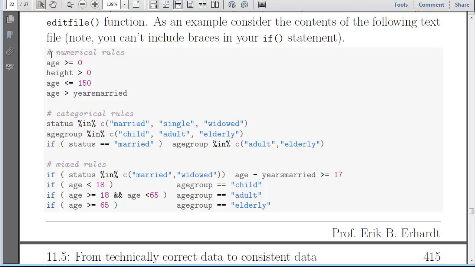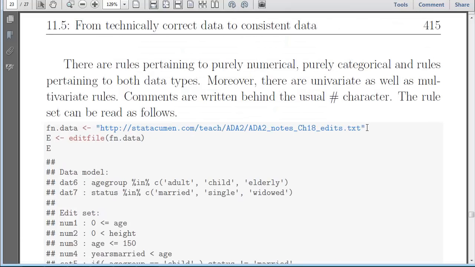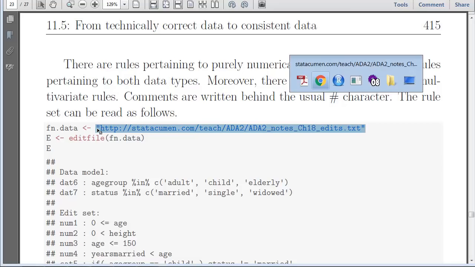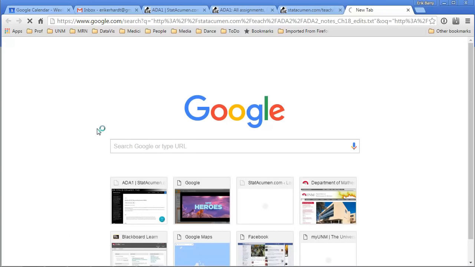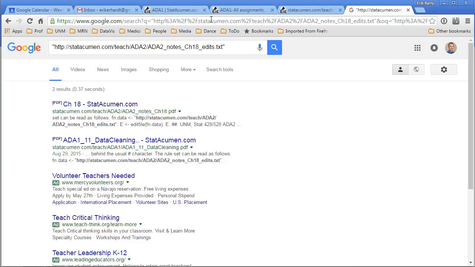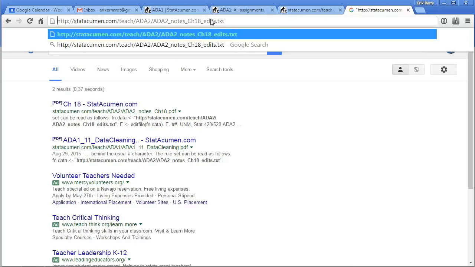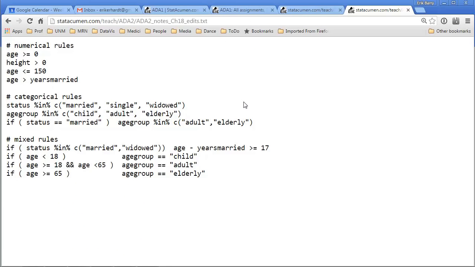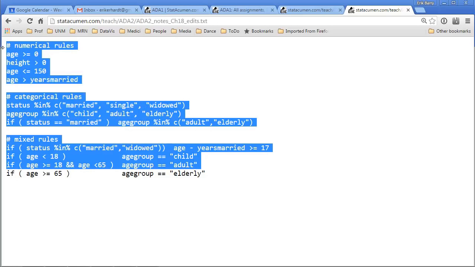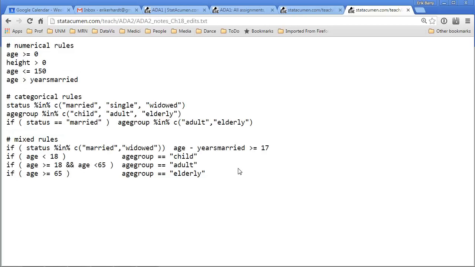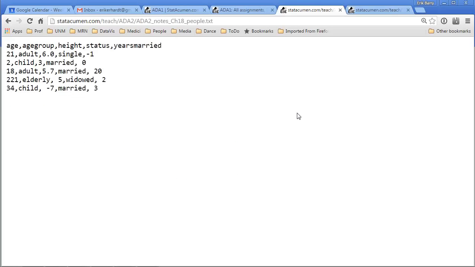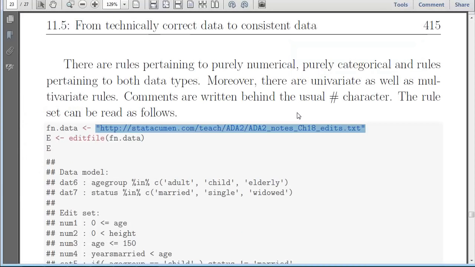And all of these lines right here are going to be in a file. In fact, I'll just show it to you now. Just page down 1 page. And I'll open this in the browser. And you shouldn't put quotes around a URL. Here we go. So this is a text file. This is called ADA2 Notes Chapter 18 Edits.txt, and it's just a text file with 15 or so rows and this text in it. So this is exactly the file that's going to be read into our edit rules.